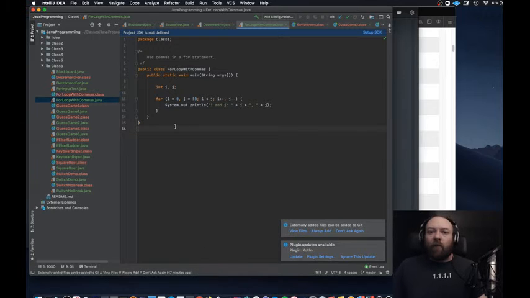So, point to take away from this: you can have multiple variables. You can have any number in the iteration area here. Okay? Cool.